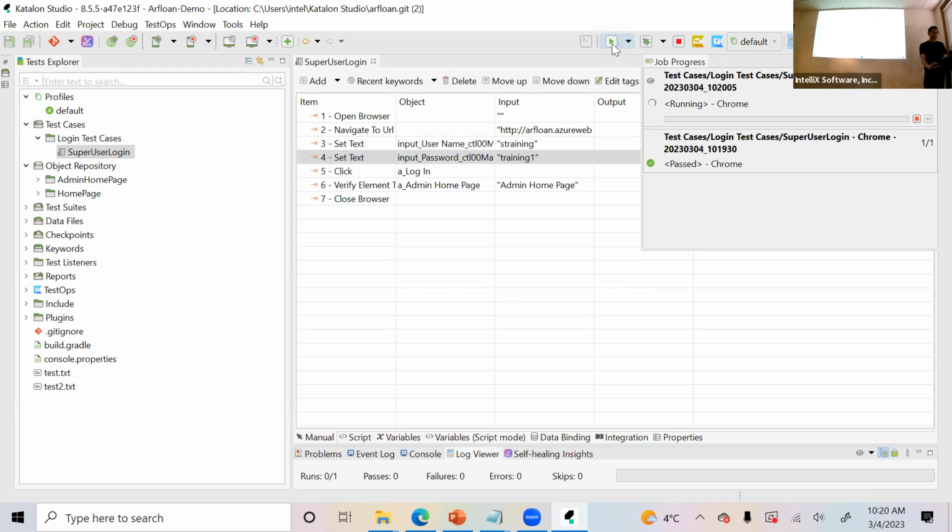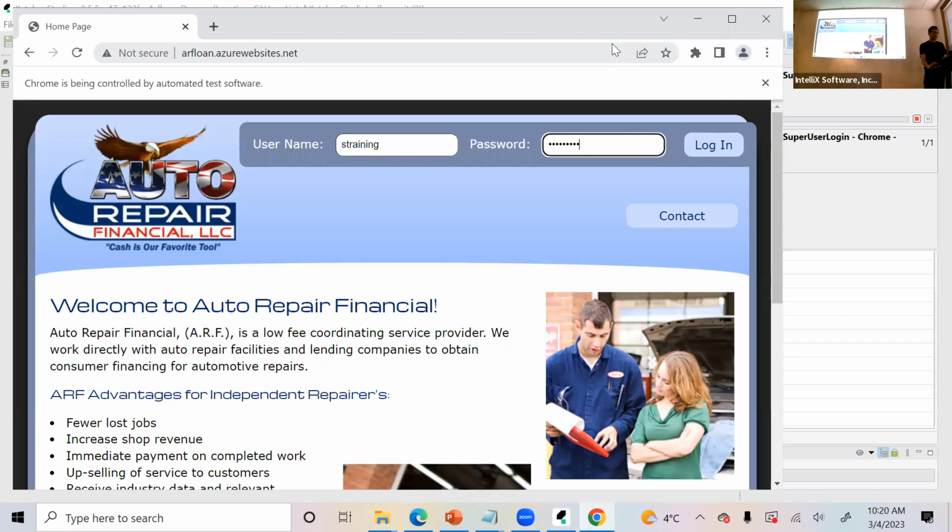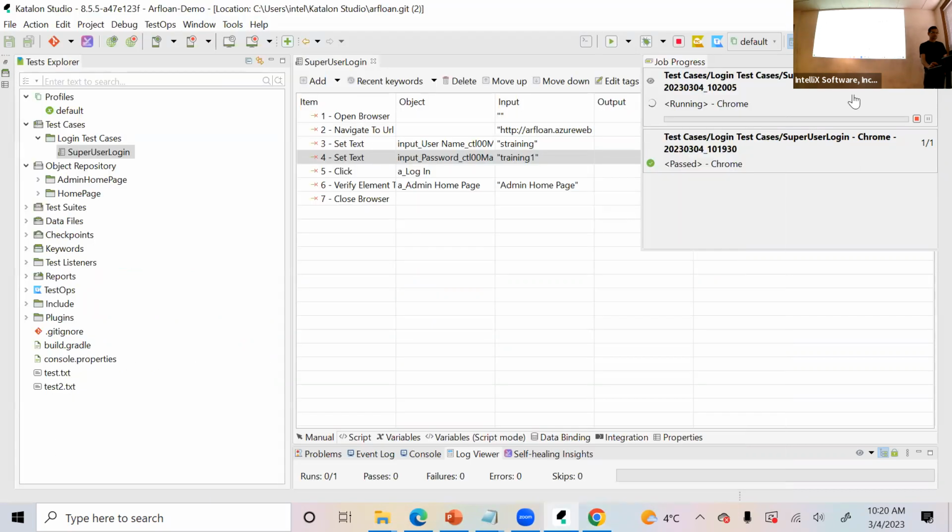Let me show you quickly what it looks like when it fails. It's giving you a different result here. If I come here, it's still running, so we'll keep an eye on it. After probably 30 seconds, it will fail at this point and show you the error message.